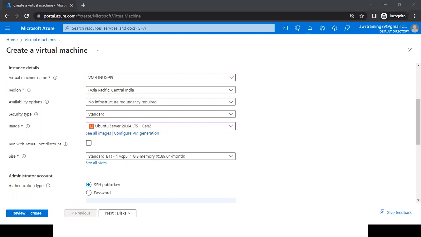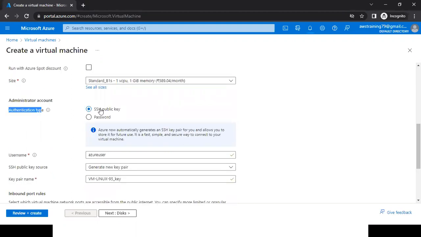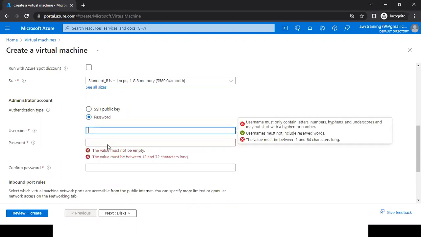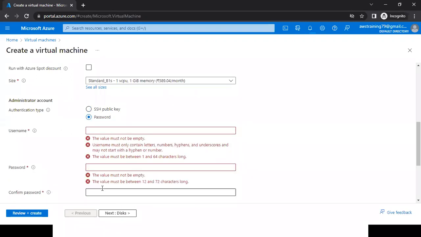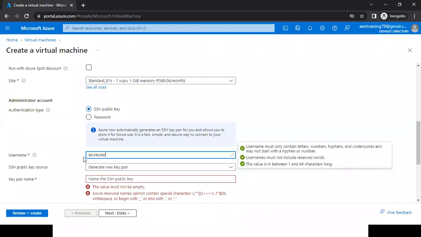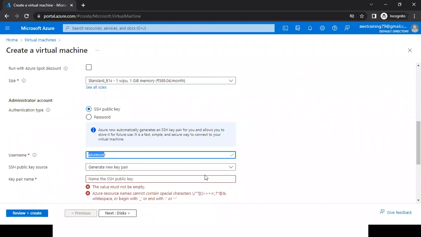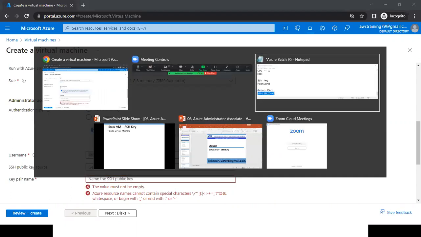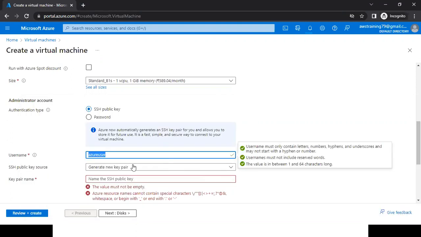Now here I am getting the authentication type. The two options which we have discussed, SSH key and password. If I select SSH key, the system generates a key. If I select password, we can give username and password, like I gave for our Windows machine. But right now we are learning about the SSH key option. By default, they are giving the username. If you want to keep the same username, you can, or you can change it. I'm using the same user.